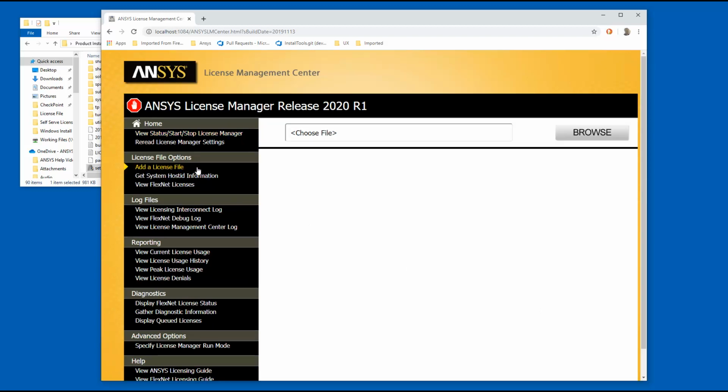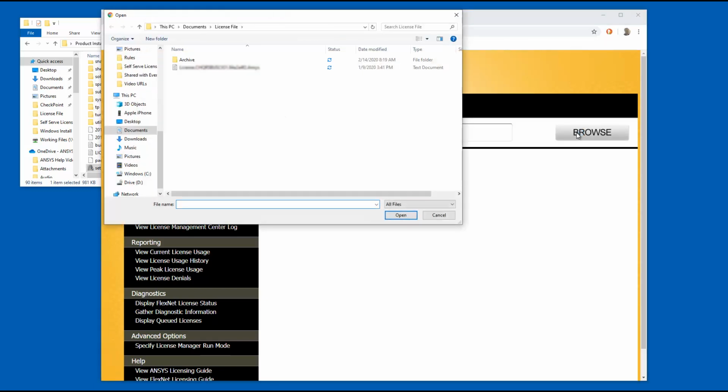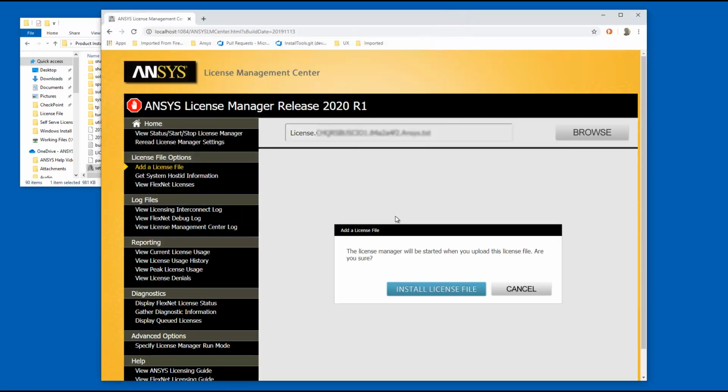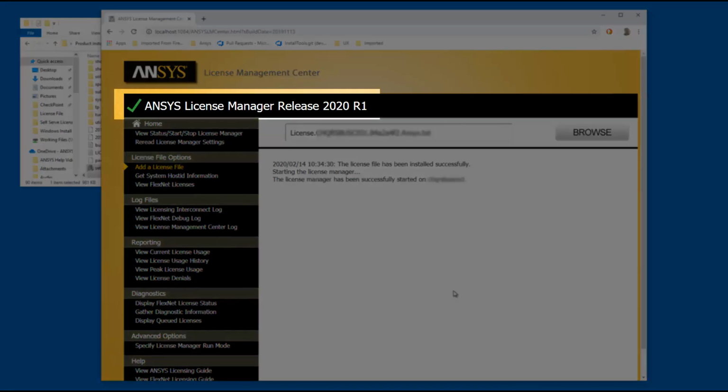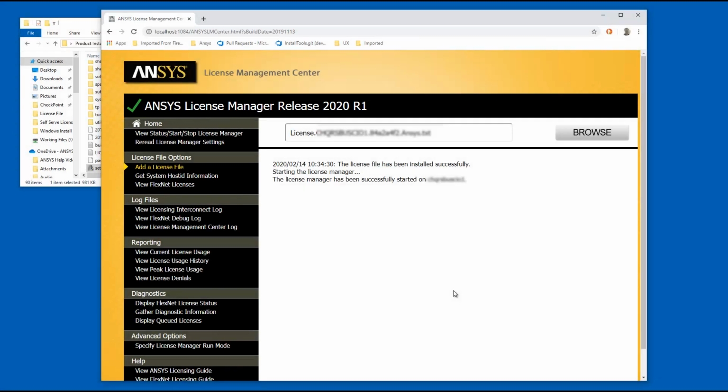To add your license file, click the Browse button and navigate to the directory containing your license file. Select your license file and click the Open button. You are notified that the License Manager will be started when the license file is uploaded. Click the Install License File button. The license file is installed and the License Manager is started. The checkmark icon signifies that the License Manager is currently running.